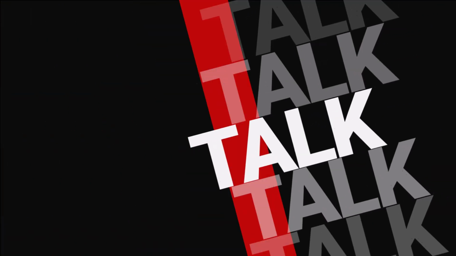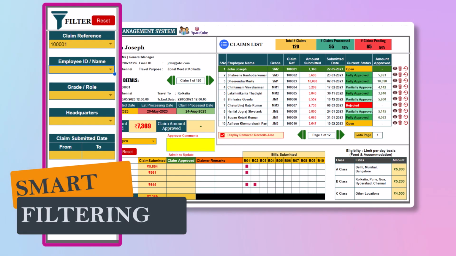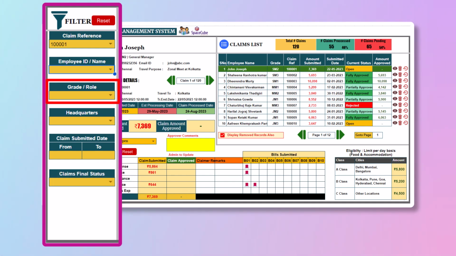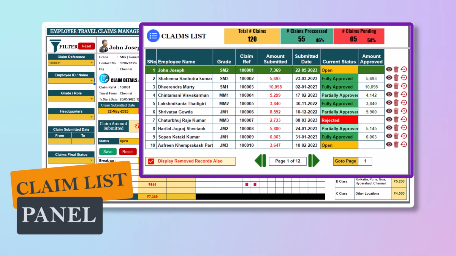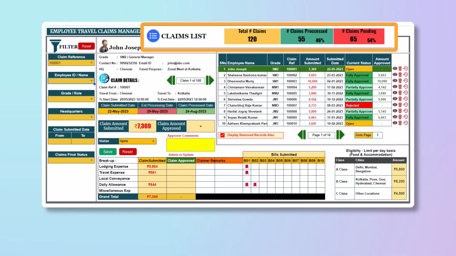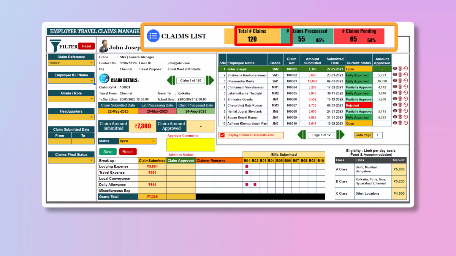So let's talk about features. With our intuitive dashboard, you can sort through claims based on various factors like the employee's name, their grade, their submission date, and even the claim status. A clean claim list panel lets you swiftly view all submitted claims based on the filters you apply. Right at the top, you get a scorecard showing the total number of claims, processed claims, and the pending claims, making management a breeze.